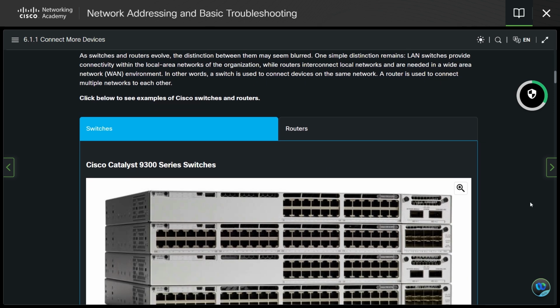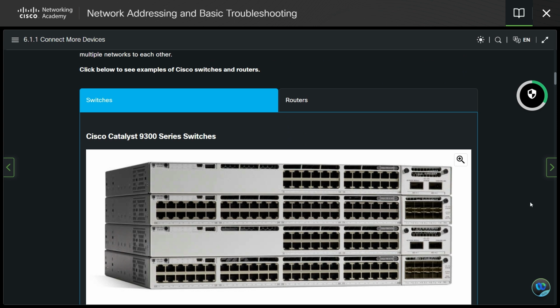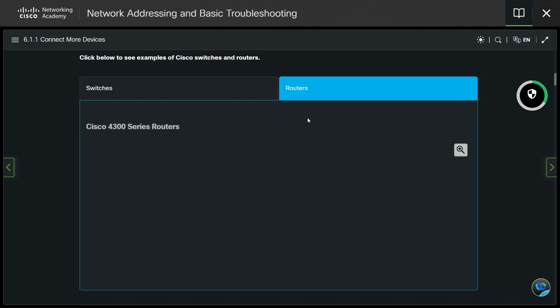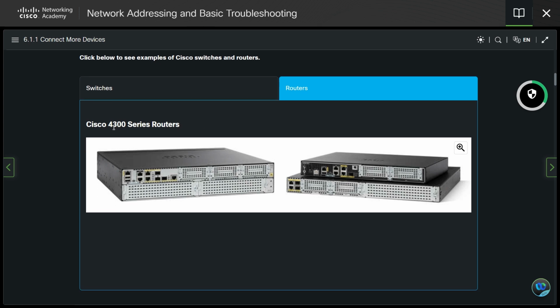And here we can see this model of switch, the Cisco Catalyst 9300 series switches, and a router, in this case the Cisco 4300 series routers.